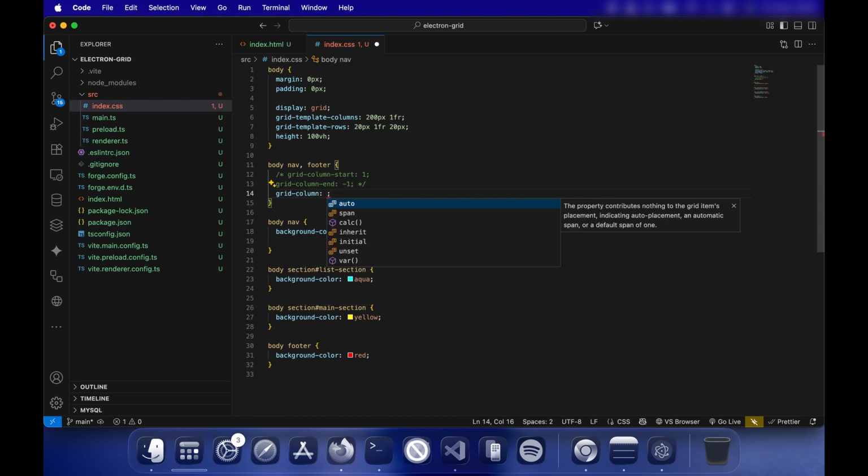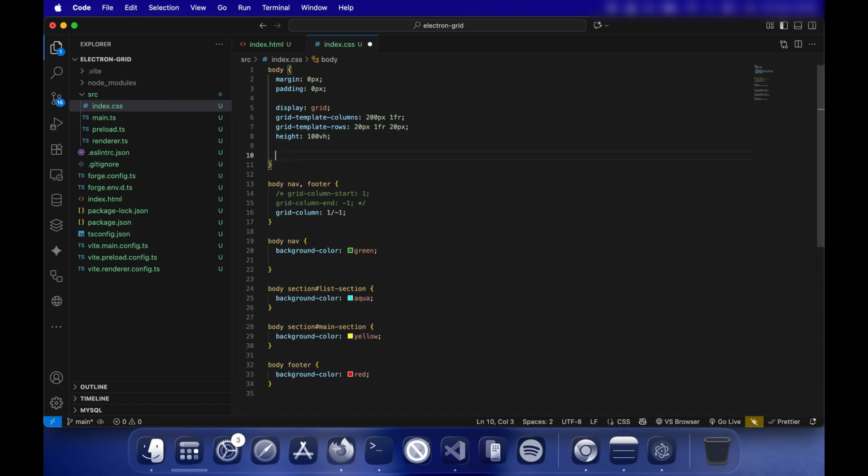Then you are going to specify the start, then / the end. We are still going to get the same thing. Yeah. Then this is the first way to do this. Another way to do it is by using grid template areas.